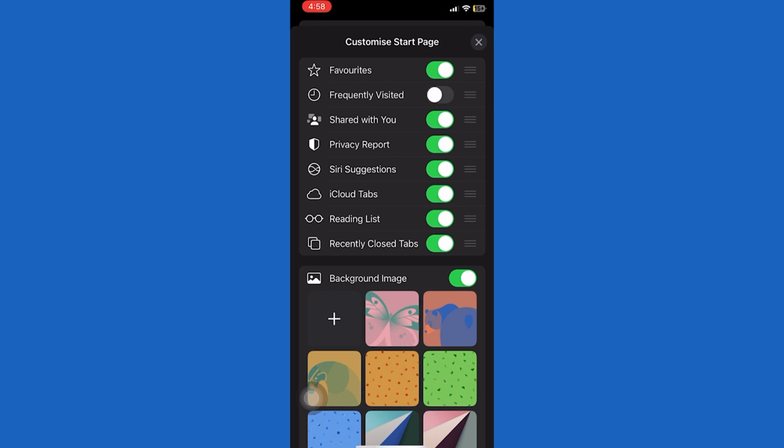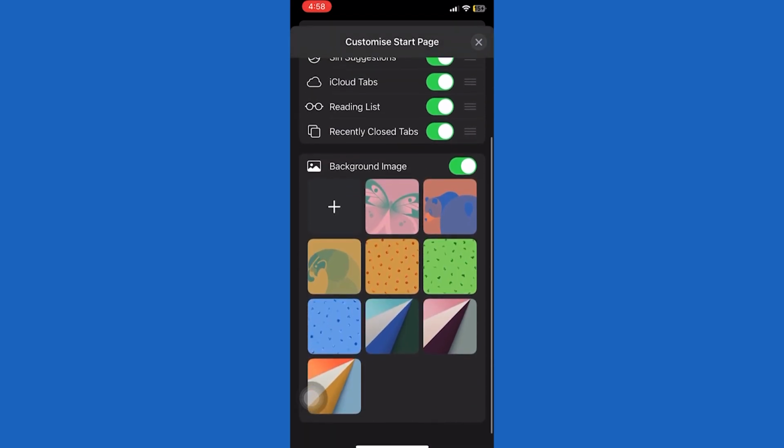You'll see an option called Background Image. To enable it, just tap on the switch next to Background Image. Then scroll down to the bottom and you can select any of these pictures to be set as your Safari background.